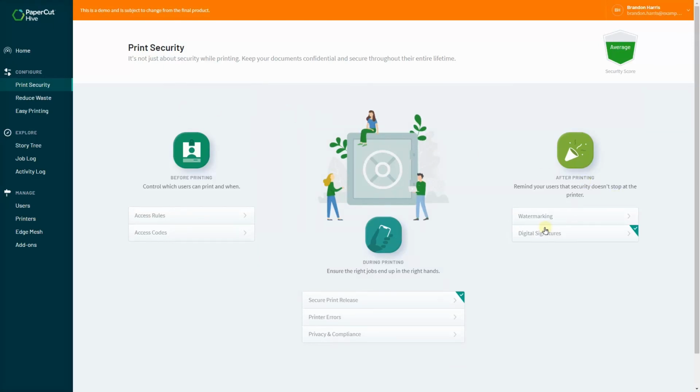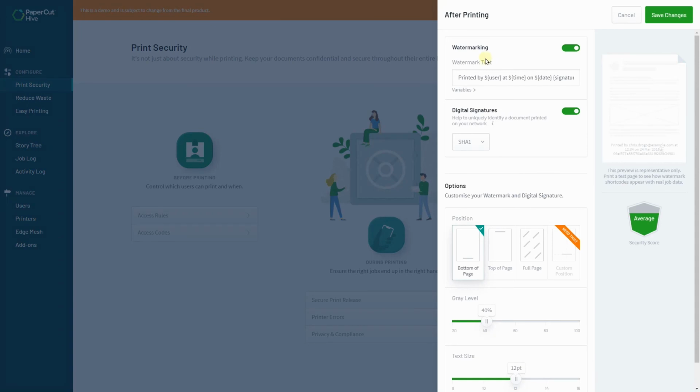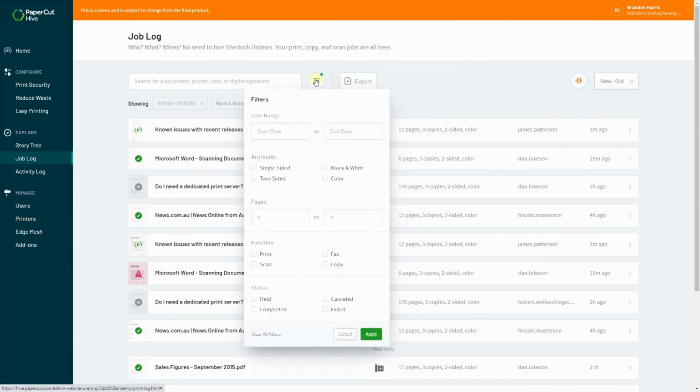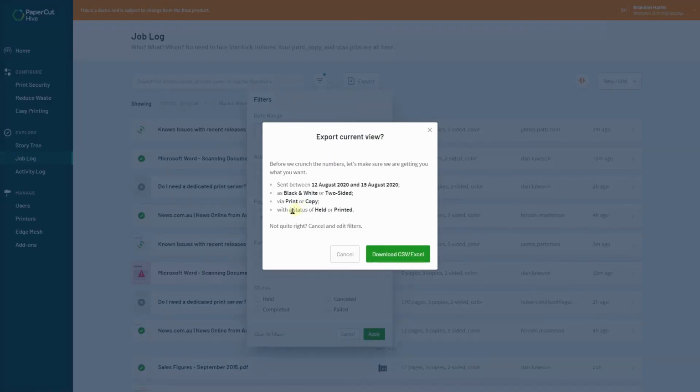A watermark or digital signature can be added to printed documents. This feature ensures that document security doesn't stop even when the print job has left the printer. To keep track of print usage, administrators have access to cloud-based job logs. The information can be tailored via filters, then downloaded into a CSV file.